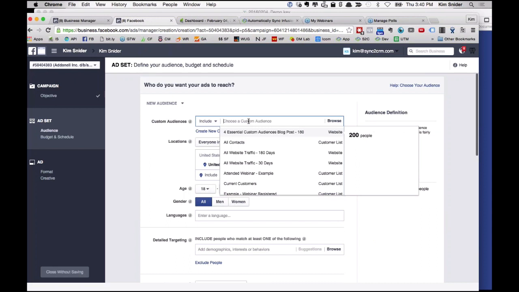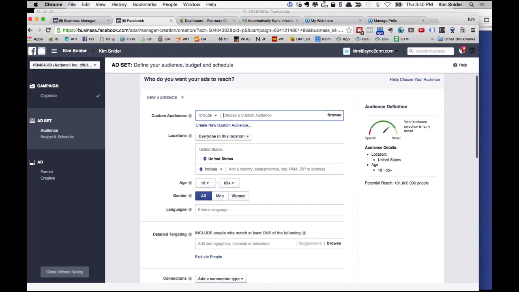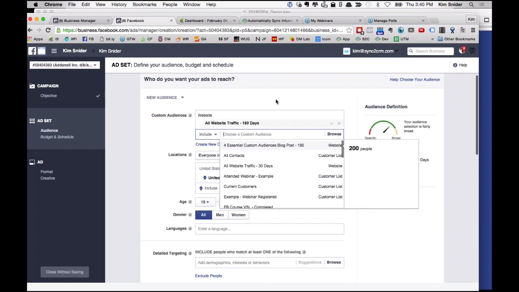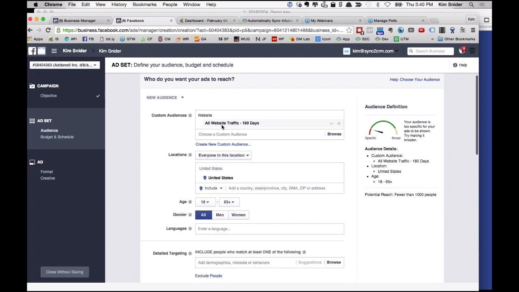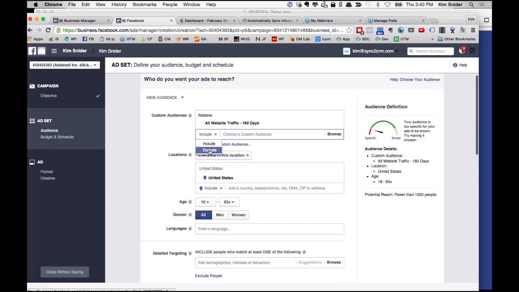So what I want is all website traffic. That's a custom audience: everyone who's been to my website in the last 180 days, which is as much as Facebook tracks. In this case, this custom audience is dynamic because of the pixel. Every single page on my site is pixeled, and therefore Facebook knows who all of the users are who have been to my website in the last 180 days.